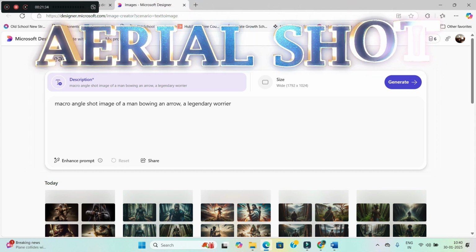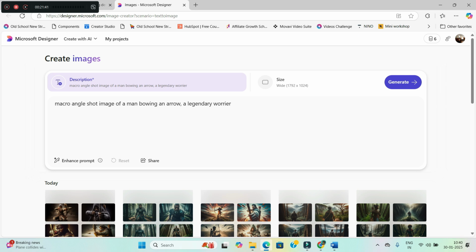And the final shot is aerial shot. Any trailer of such movies starts with an aerial shot, which is basically a drone shot.